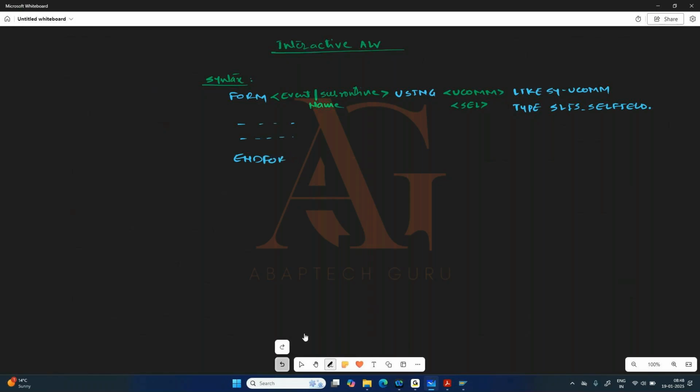So this syntax is equivalent to your outline selection, hide, and the silence handling. All three things we are going to achieve by using this syntax. So the logic for the secondary list: whatever secondary list you want to generate, that logic you are going to write between this form and endform.